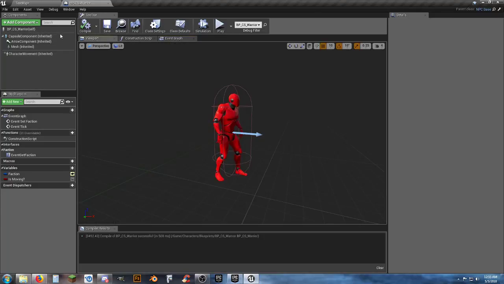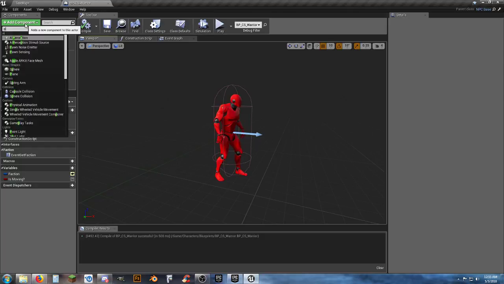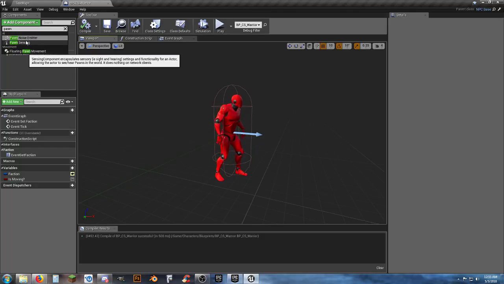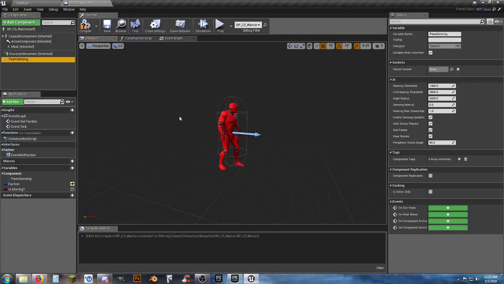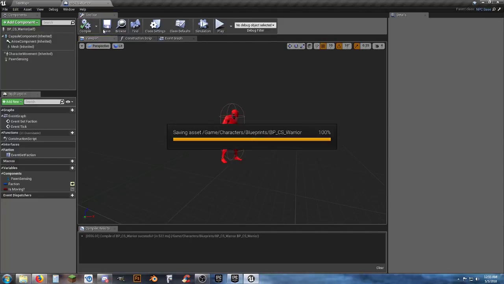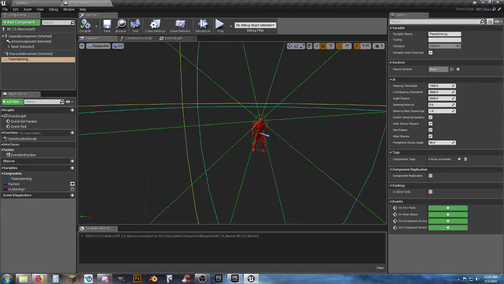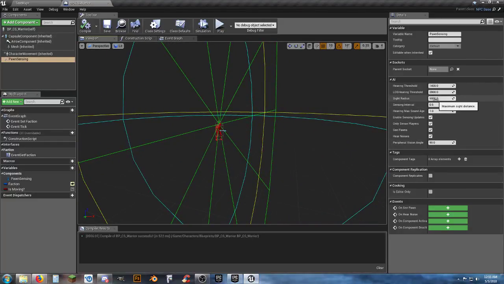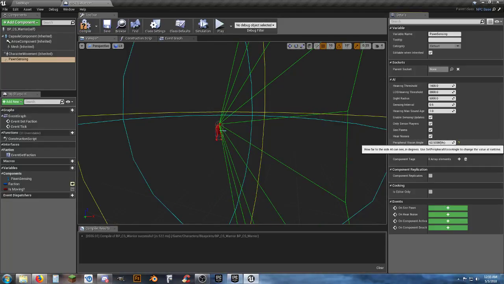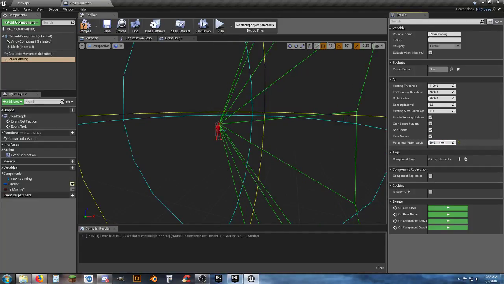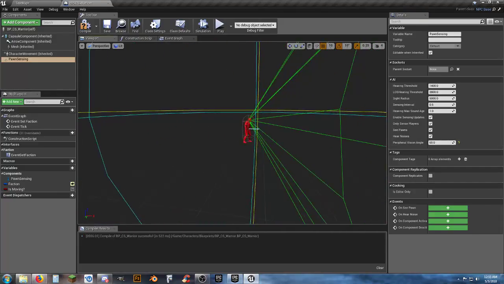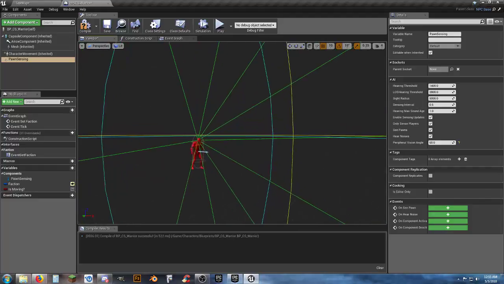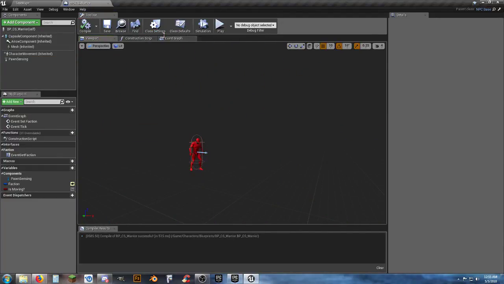So let's go to our viewport, add a component, and it's a Pawn Sensing. Actually, we'll hit compile and save, and then click on Pawn Sensing. So now it's got a big, huge area there. So let's change the cone for his sight radius, or his sight peripheral vision angle. Let's bring that down. I usually like to go to about 60. So he's got a 60-degree cone in front of him where, if he detects something, he'll actually say, oh, I see you and I'm going to go to you now. So let's compile and save.